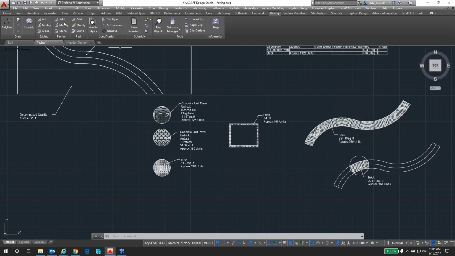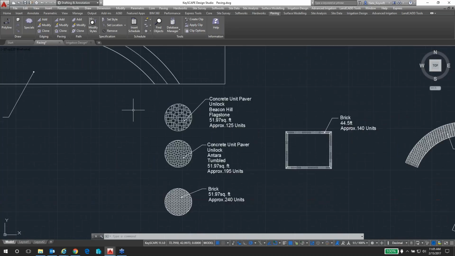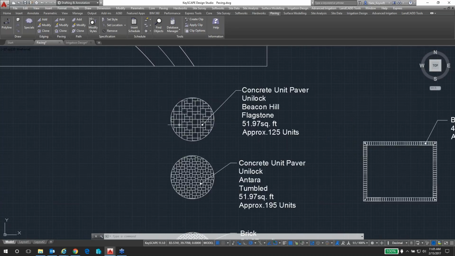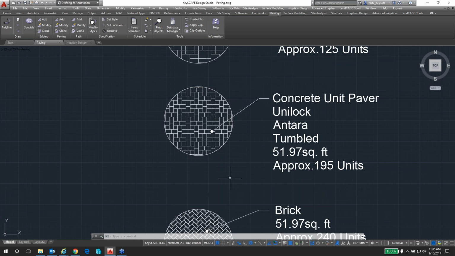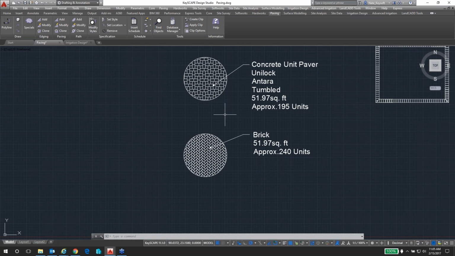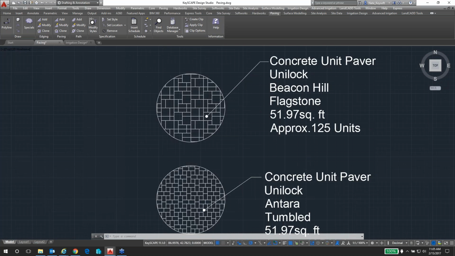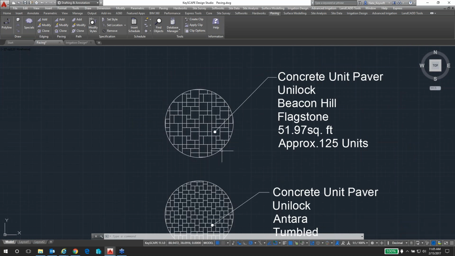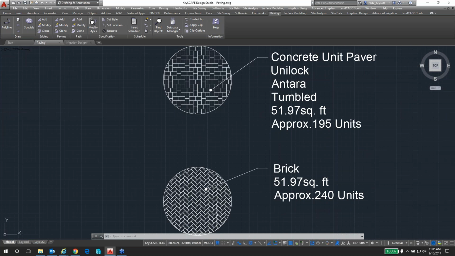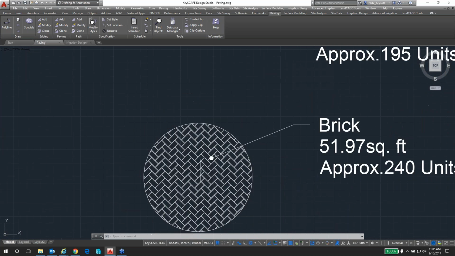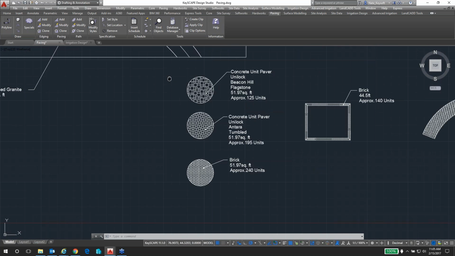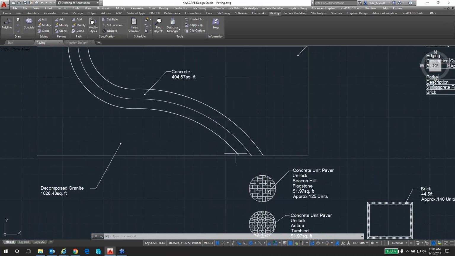Next over is paving. And paving is more of filling an area. Here I have some samples. I just filled a circle with some different paving patterns. This could be something as complex as these modular unit paving patterns. It could be a brick like a herringbone or a running bond or any pattern you might define. It could also be a continuous surface.